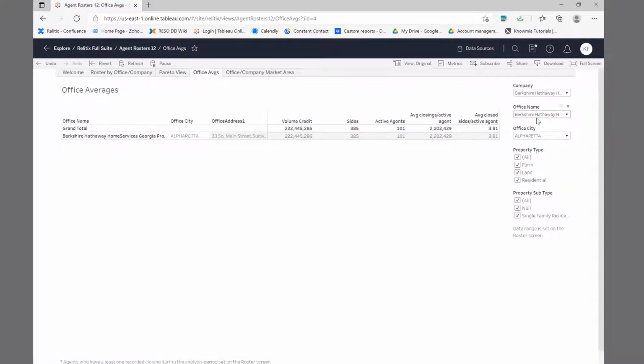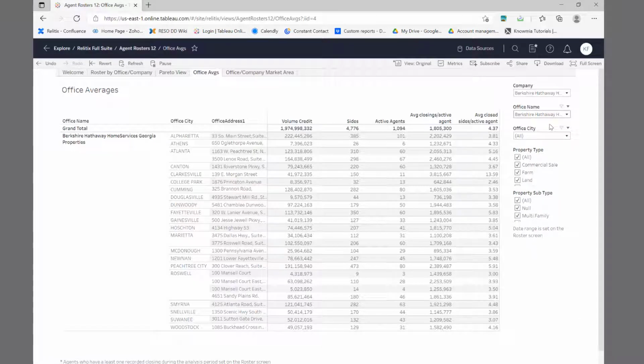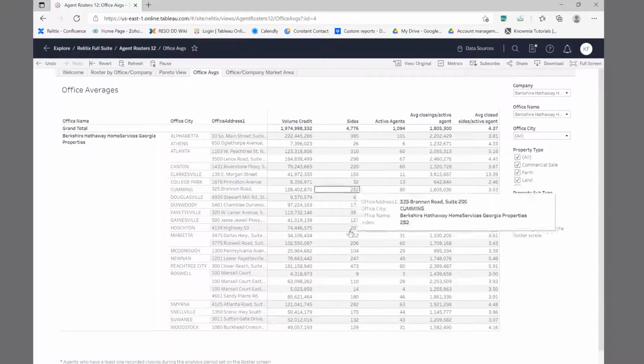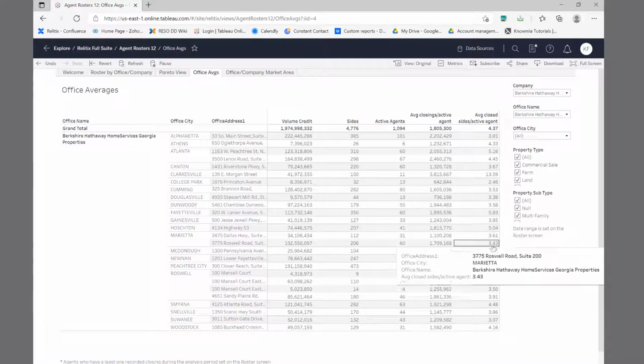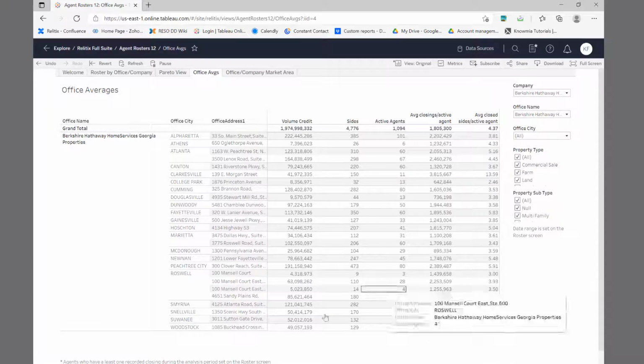You could go in here and look at all of the Berkshire Hathaway offices that are included in your MLS to compare the offices and how they're doing as far as average active agents in each office, sides, closing averages, and side averages per agent. So that's another really good way to see how your office stacks up against the other ones in your company.